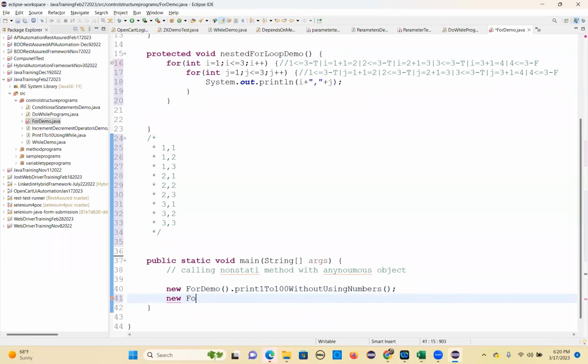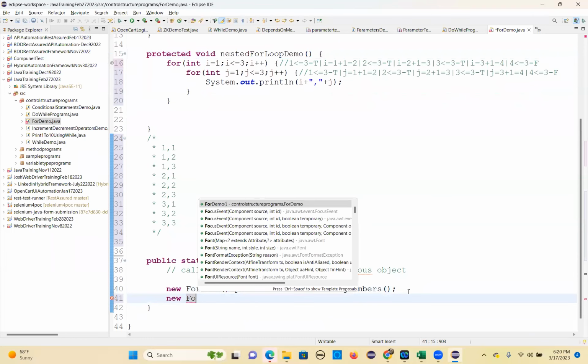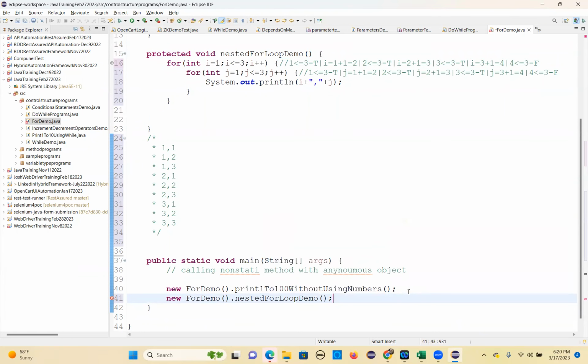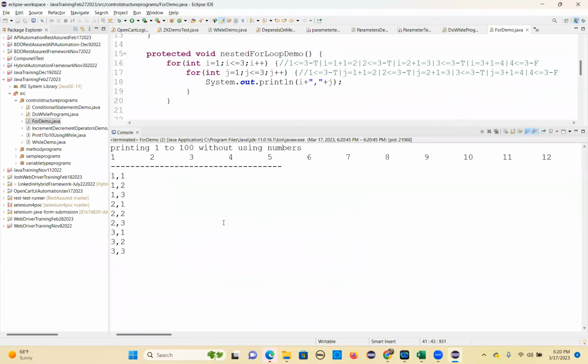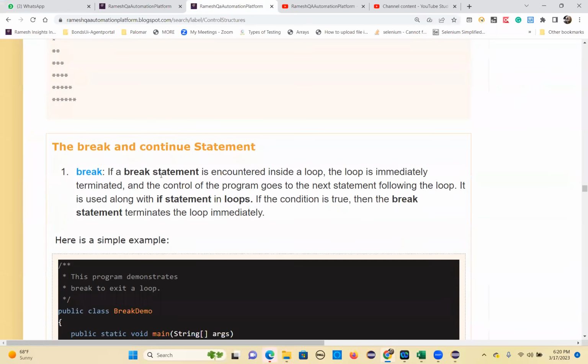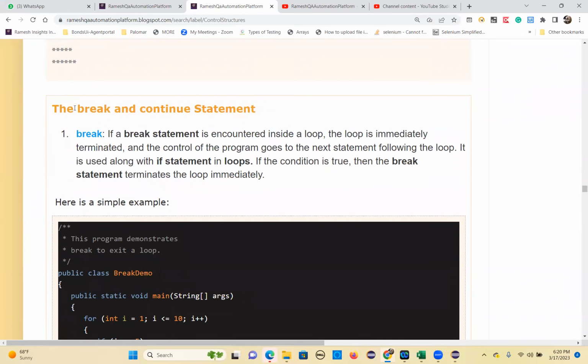How many objects will be created here? 2. 2 objects. See, same code. Okay, so let's move on. We have very little time. I need to finish this.